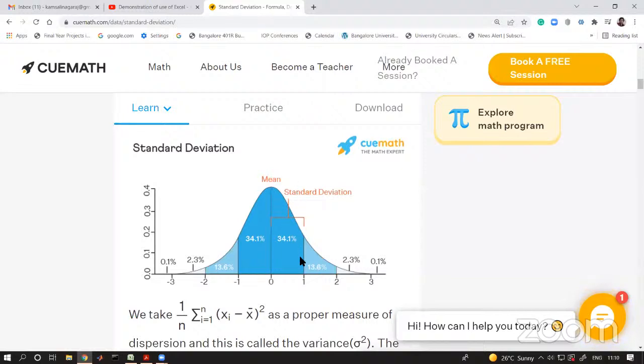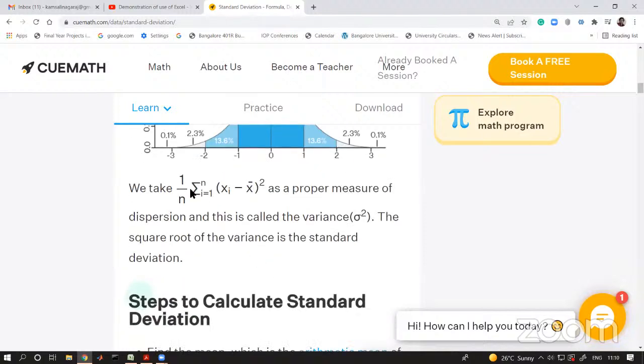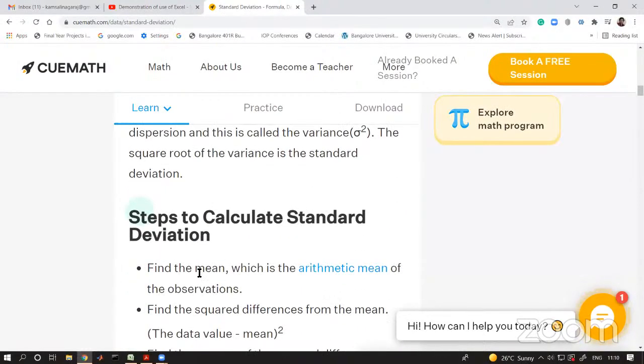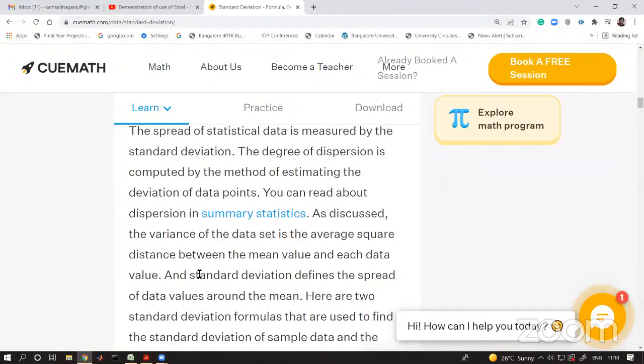One standard deviation in a sense means this is the mean value, one standard deviation towards right, one standard deviation towards left. Okay, total comes to be sigma, 1 sigma they can call. 2 sigma means 2 standard deviations. How were they arriving? See that 1 over n times the sum from i equals 1 of (xi minus x bar) square as a proper measure of the dispersion of the values and is called the variance. The square root of this variance is the standard deviation. Square root of this variance is nothing but the standard deviation they can call.